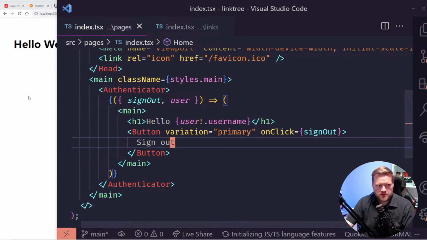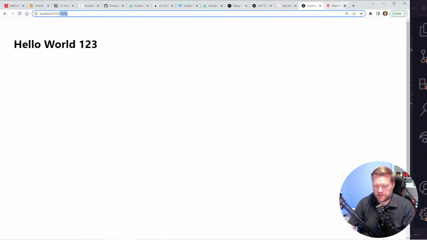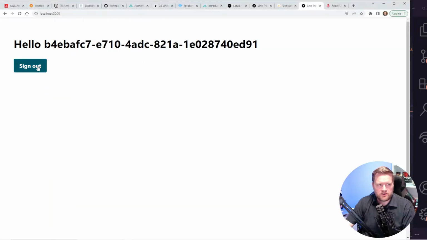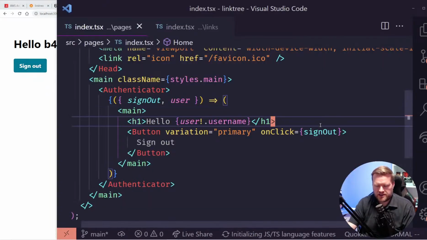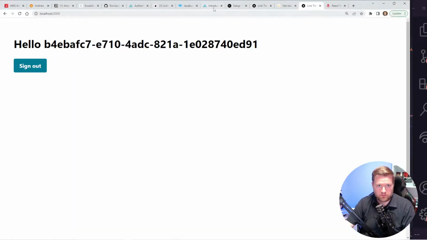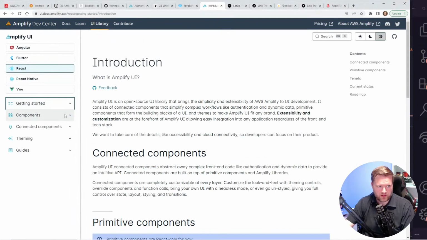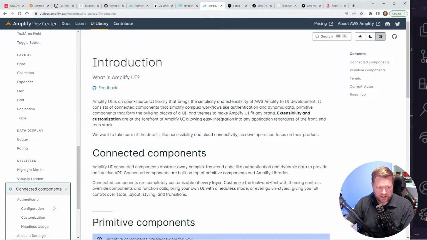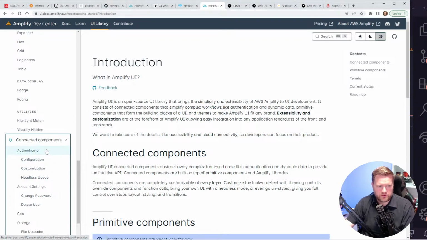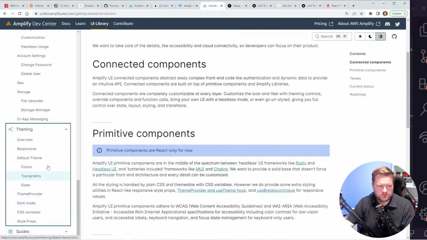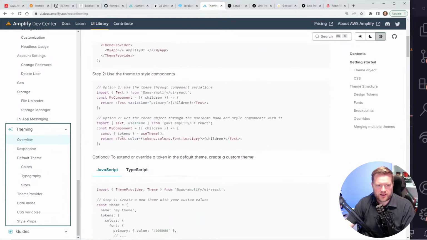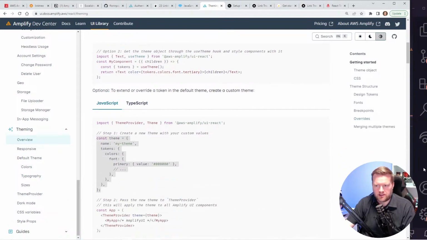We can do some theming too, I suppose, before we get too far into the link part of creating the link tree. So I can see this button here. Let's add a theme file. So the whole UI components library, these components, there's a pretty robust theming system that uses design tokens. If I go right down here to theming, we can add in a theme object and then have that work. So I'm going to do something like that. I'm going to copy paste this.